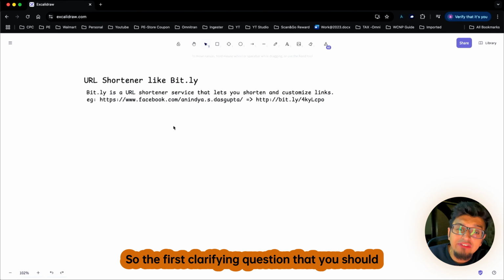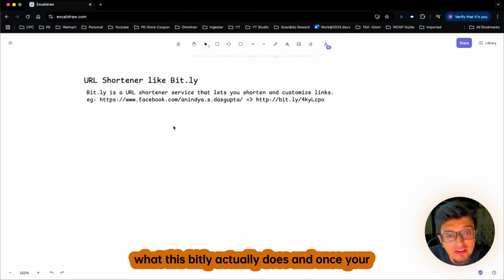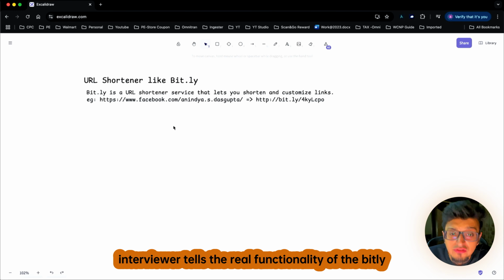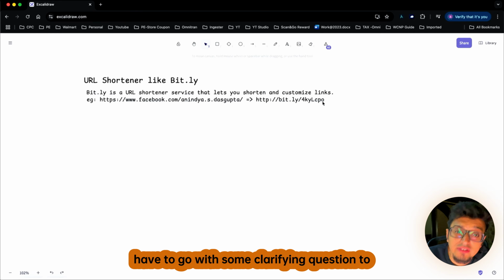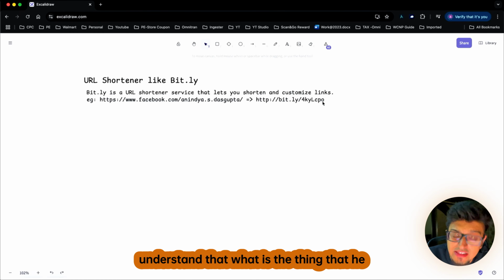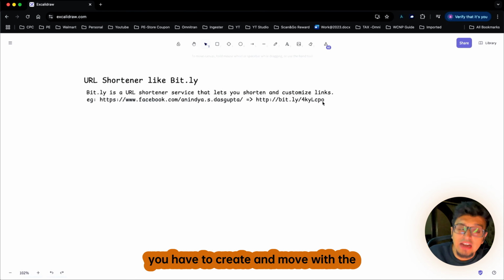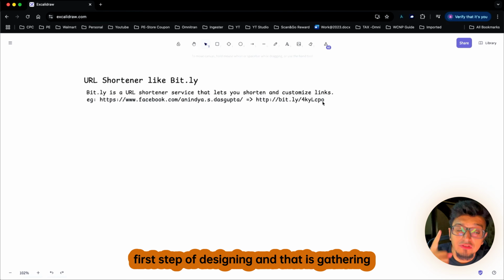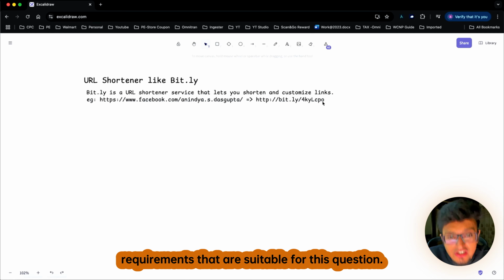So the first clarifying question that you should ask your interviewer is to understand what this Bitly actually does. And once your interviewer tells the real functionality of Bitly, which is nothing but this one, then you have to go with some clarifying questions to understand what he wants you to design. And based on that, you have to move with the first step of designing, and that is gathering the functional requirements. So let's first list down all the functional requirements that are suitable for this question.